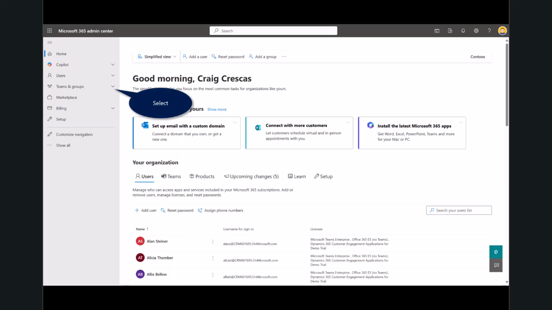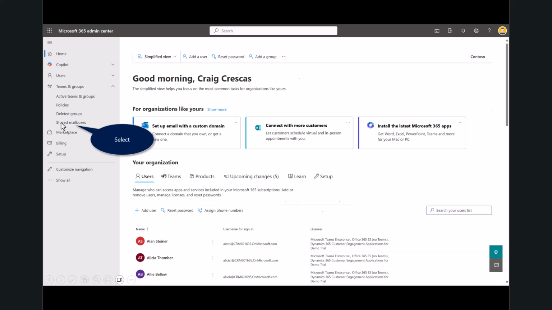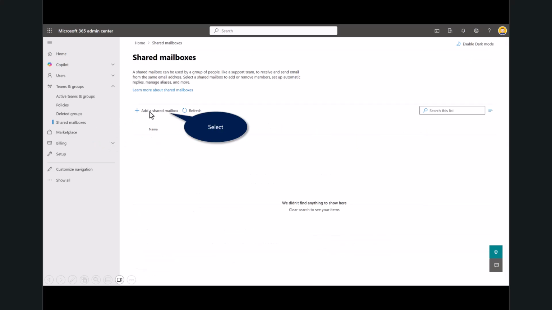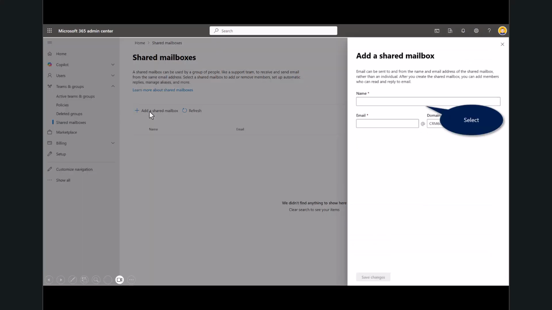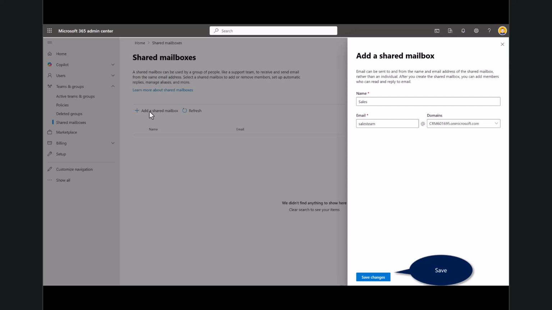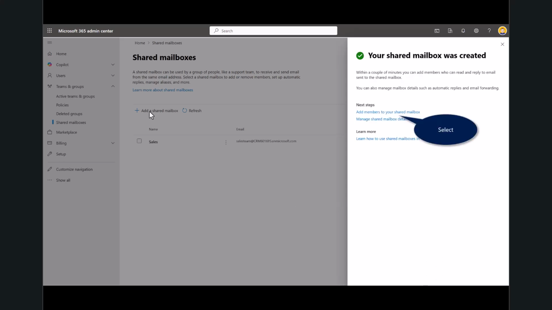The first thing you'll need to do in your environment is set up a shared mailbox. To perform that, you do need to have elevated credentials and access to the Microsoft 365 Admin Center. You'll select Teams and Shared Mailbox, and then we'll go ahead and add a shared mailbox. Now, the first thing you'll do is give this a name. Appropriately, I just named this Sales or Sales Team. And I'll hit Save Changes.